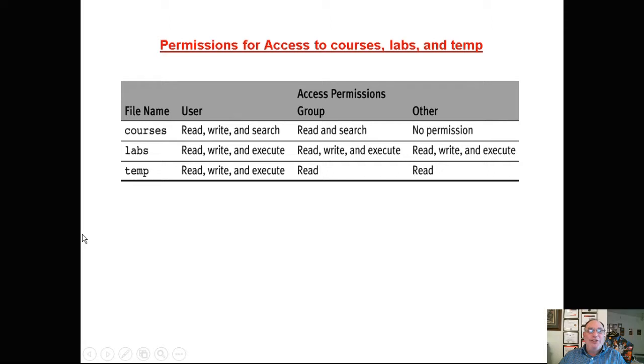So let's go on to the next. Permissions for access to courses, labs, and temps. Those are the files we used in our example earlier. Okay? No permission. You can't really do that much. Okay, the file name courses. The user would have read, write, and search. Okay, these are the permissions. Other would have no permission.